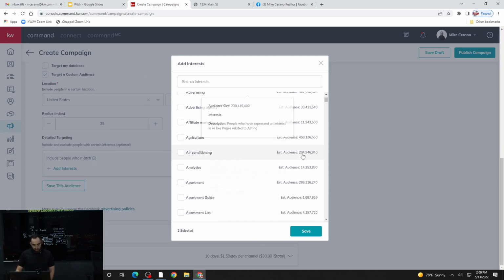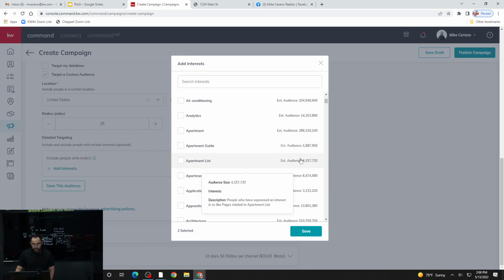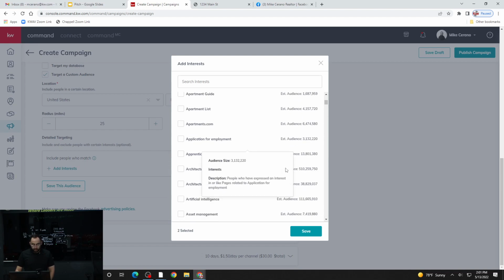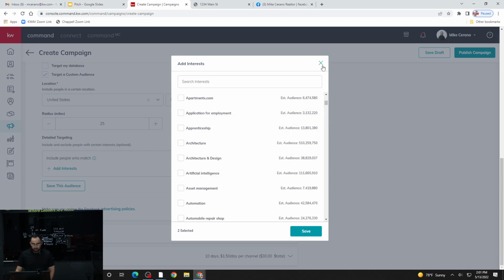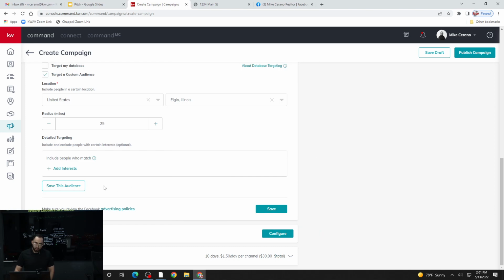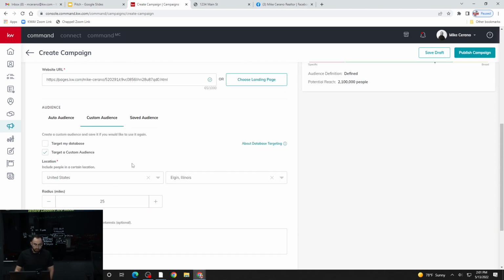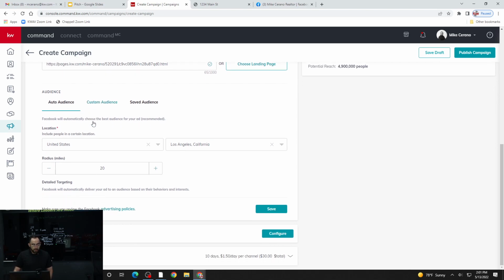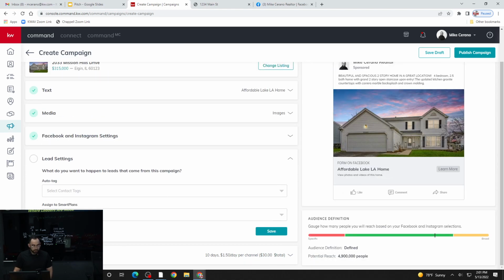And there's all kinds of stuff here. It's a pretty massive list, and an estimated audience for each of those interests. So you can see here, like apartment, that's a big one, and so on. There's a ton here that you can select from. So you can do a custom audience, or you can just totally leave it up to Facebook and let it figure it out on its own. So you can do that there. That's the audience section, and I'll move on a little more quickly here.